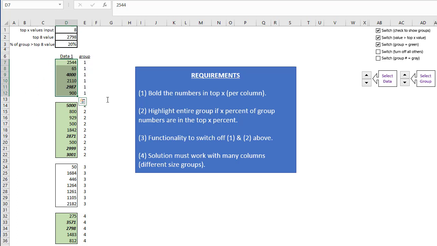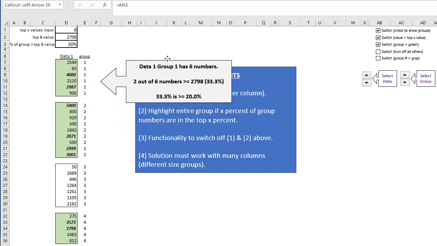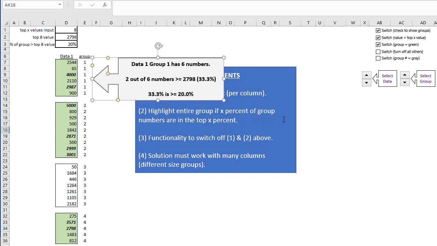Now, as I show you the other numbers that are hidden here, the other columns, it's going to get difficult to sort of go in here and count them and to verify and make sure. So I also built this little thing here, which I'll show you, and this will update dynamically. So first of all, data 1. Group 1 has 6 numbers. 2 out of 6 numbers is greater than or equal to our 8th highest value, which is right there, and that's 33%. 33% is greater than our target of 20%. So that is why this group is green, this one's green.